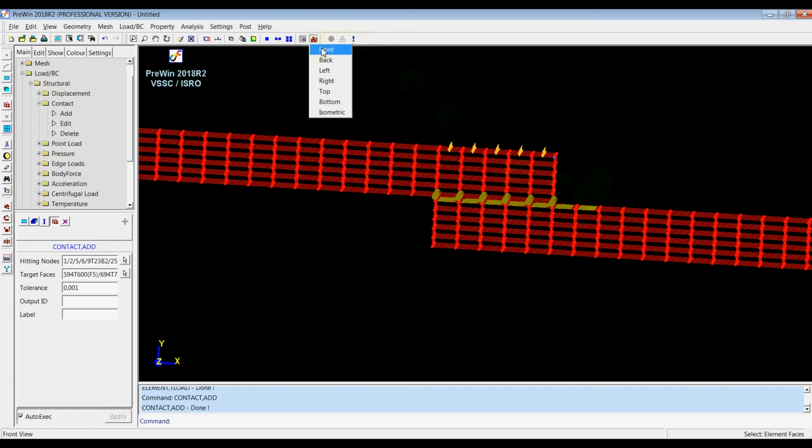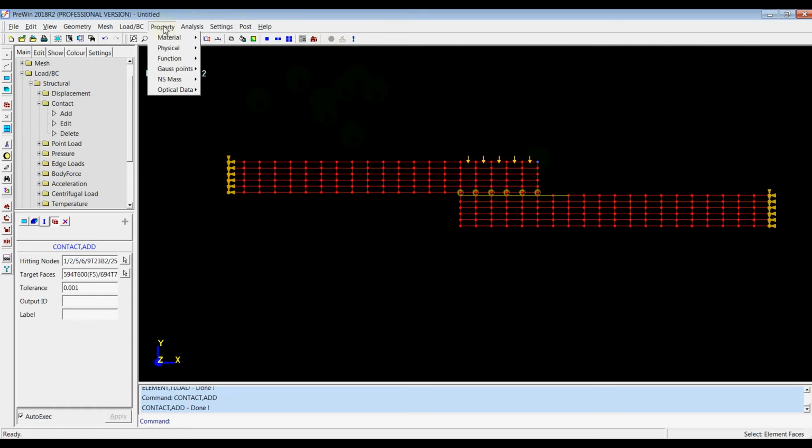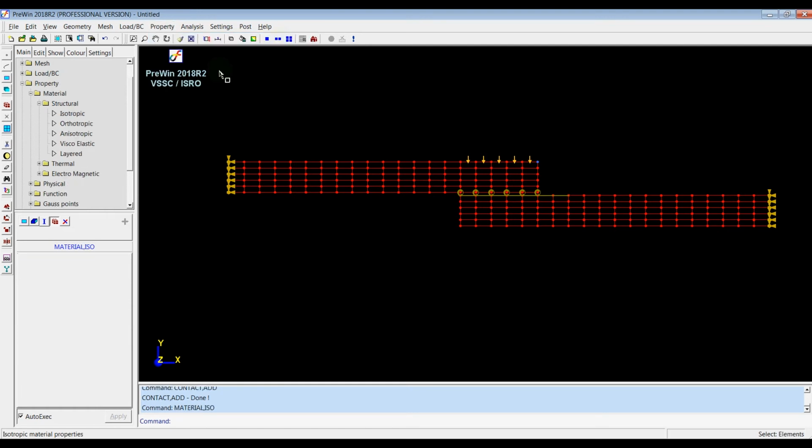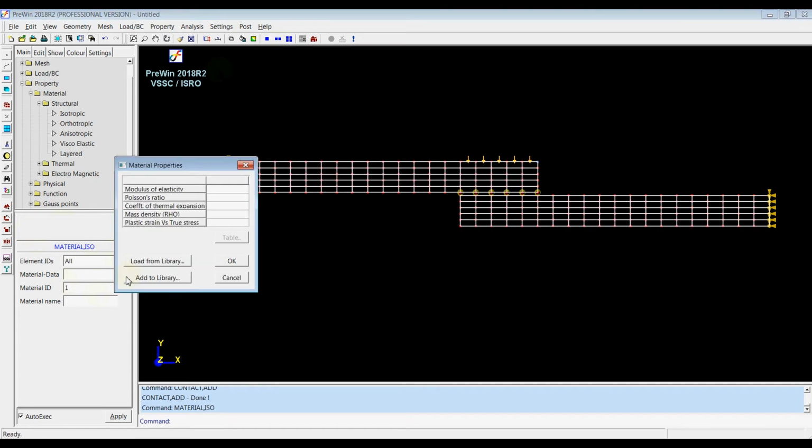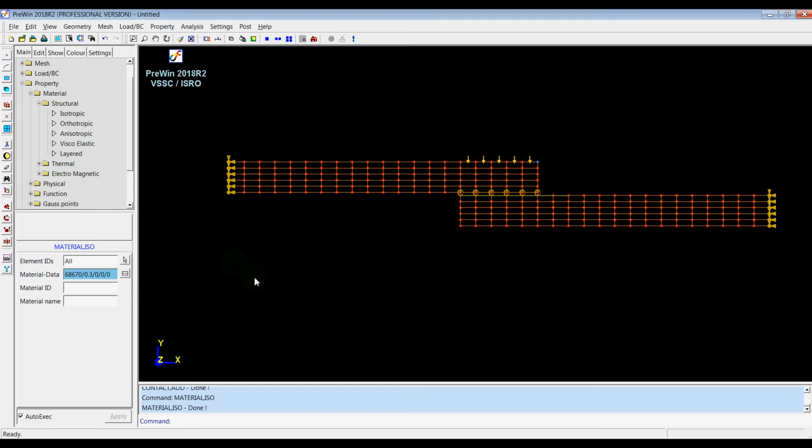The two parts are having material property of aluminium. For applying the material property, go to Property, Material, Structural, Isotropic, Add. Select all the elements. Click on the box corresponding to Material Data. Enter Young's modulus as 68.67 GPa, which will be 68670 Newton per mm square, and Poisson's ratio 0.3. Click OK. The material property will be assigned to the elements.